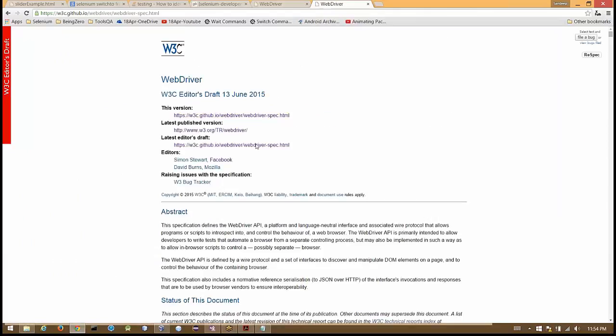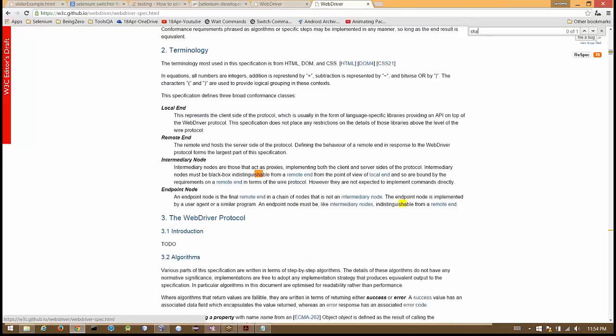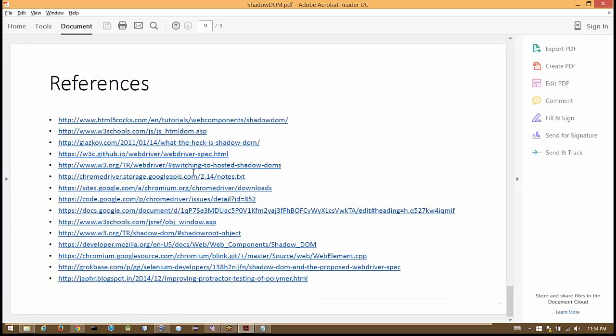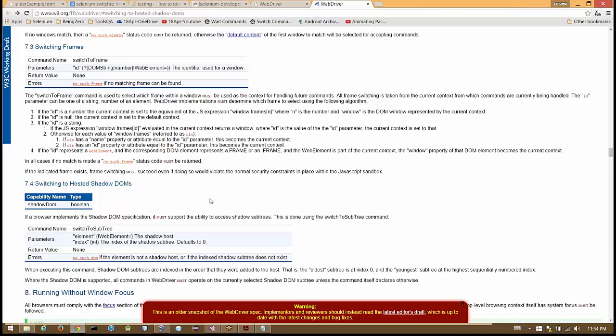So this is the WebDriver spec. I tried to find shadow DOM here, but there was no mention of that. So whatever we saw previously has been, I don't know what's the reason, discarded for the time being. Unfortunately, we don't have any way through WebDriver to access the shadow DOM. So we understand the Selenium problem. The straight answer is, through WebDriver we don't have any way to interact with that directly.